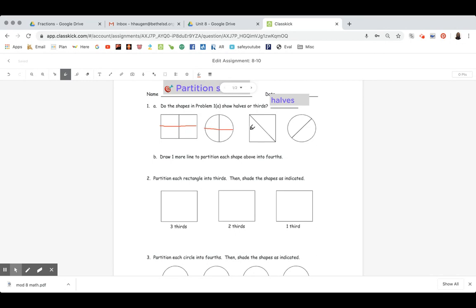That's pretty close. Then on the square, we again have 2 halves. So I'm going to draw my line the opposite way of the one that's already there. So now I have 4 equal parts. And same with this circle. They drew it this way. I will draw one the opposite way. And now I have 4 equal parts. So I went from the shapes showing halves to now showing fourths.